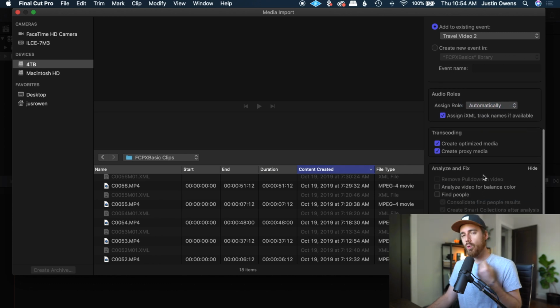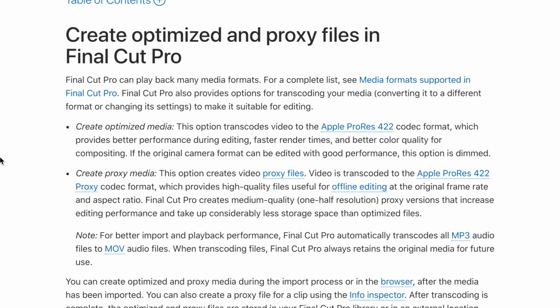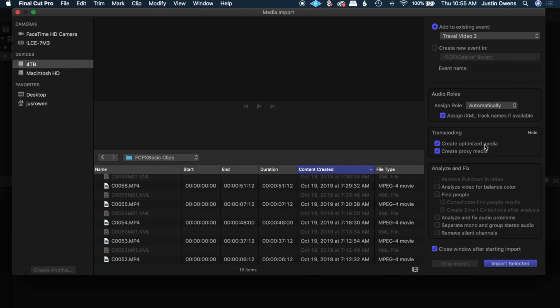So what is transcoding? The best way to describe transcoding is with this website here on Apple. They can explain it so much more than I can. So it says create, optimize, and proxy files in Final Cut Pro. Final Cut Pro can play back many media formats. For a complete list, check out the media format supported in Final Cut Pro. Final Cut also provides options for transcoding your media, converting it into a different format, and changing its settings to make it suitable for editing. So under that, it says create optimized media. So that's what we're going to have right here. You've got create optimized media and create proxy media.